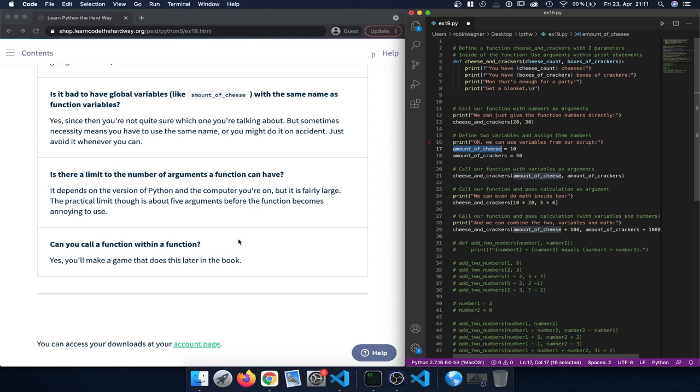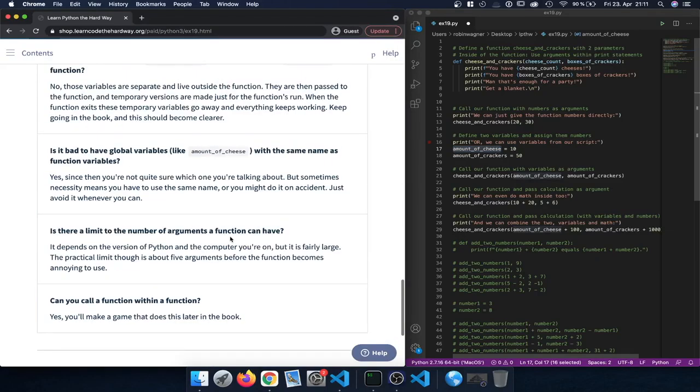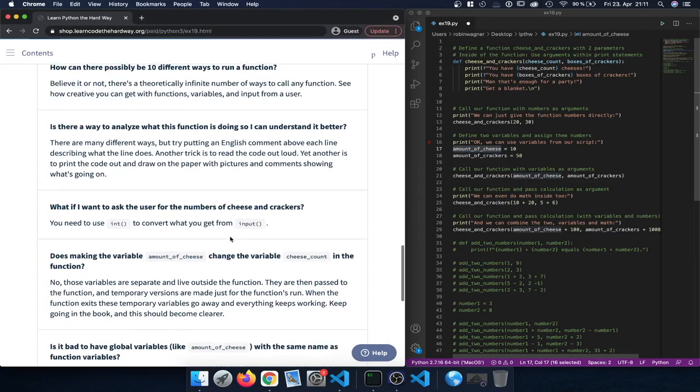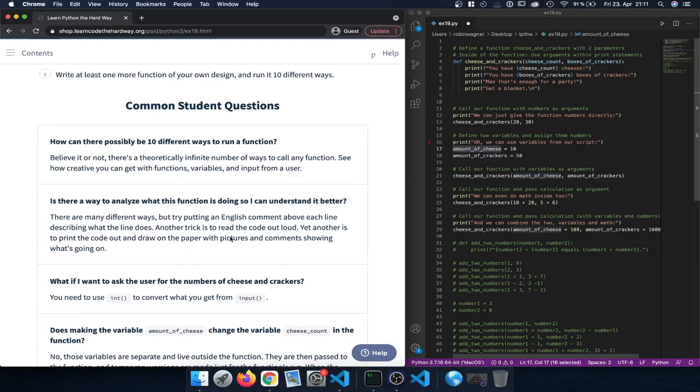Can we call a function within a function? Yes, it's possible, and we're going to see that later when we make a game in one of the later exercises. So these are the frequently asked questions in terms of this particular chapter.